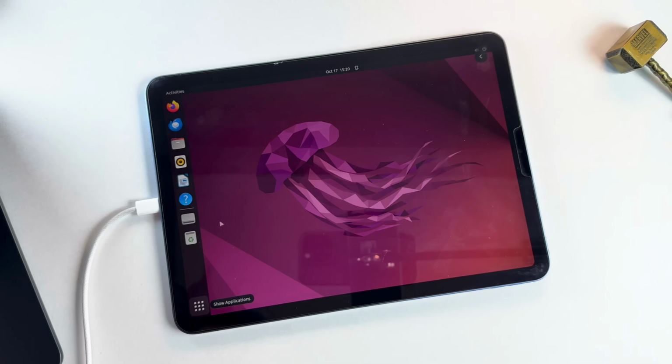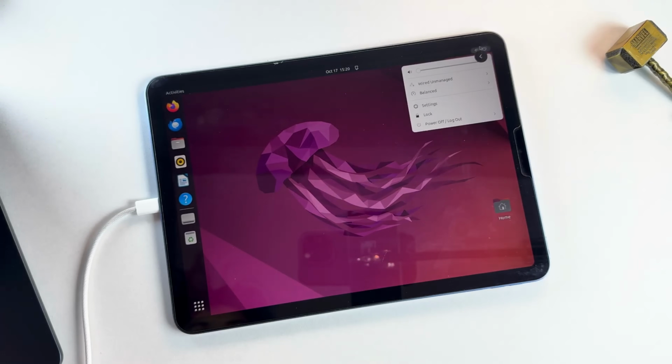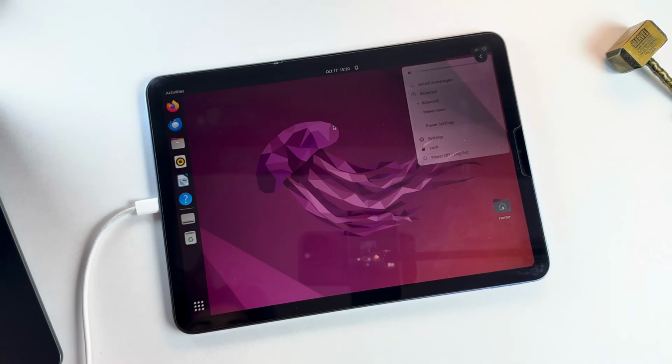I installed Ubuntu 22 LTS on my iPad, and just look at this. It's a full desktop-level Ubuntu setup running right inside the iPad. And the best part is, I didn't lose iPadOS for this. It's running alongside it, which means I can use both environments at the same time.